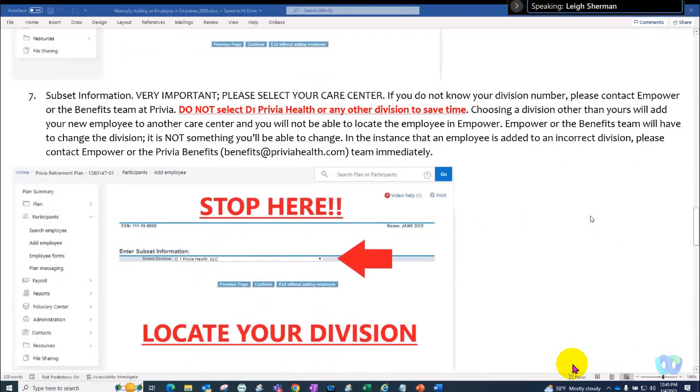The following screen is where you would indicate your care center's division code. I know that Privia calls them care centers. Here at Empower, we do call them divisions, so it's a little confusing. I'm sorry, but if you ever have questions, you can give me a call and I'll be happy to look that up for you.